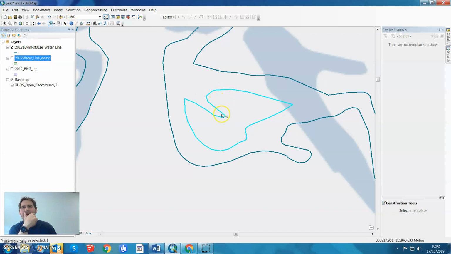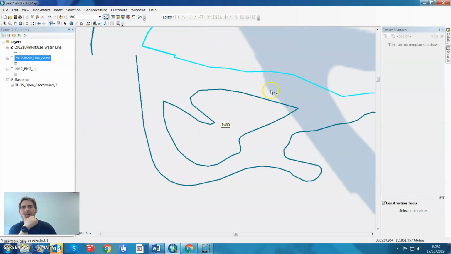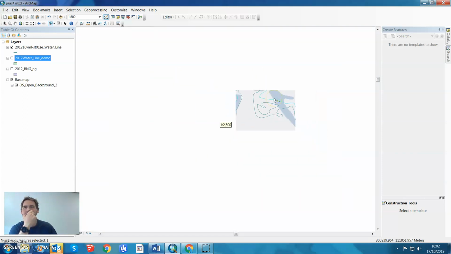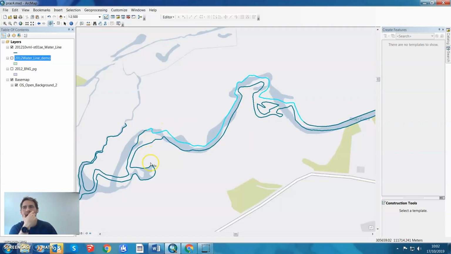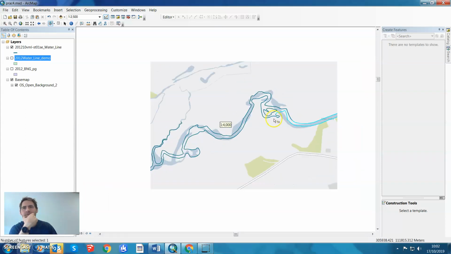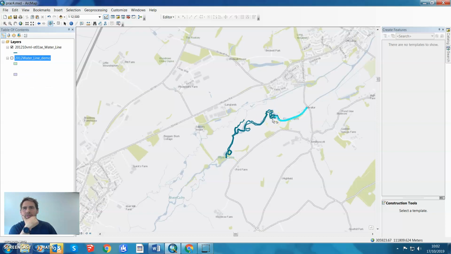Okay, that there is one whole line, whereas if we look back at our river section, it's broken up into different sections. We talked about this in Practical 1. So maybe that's the first thing we need to do, is merge them together. So we can do that very easily.